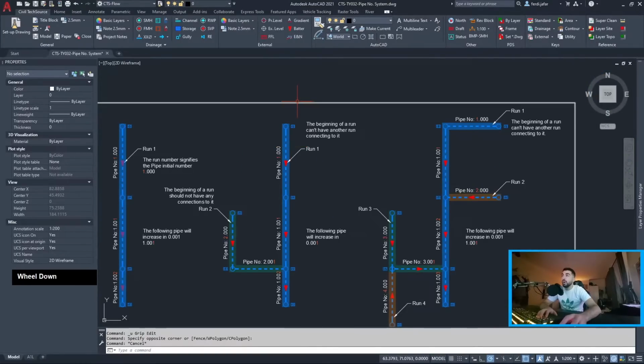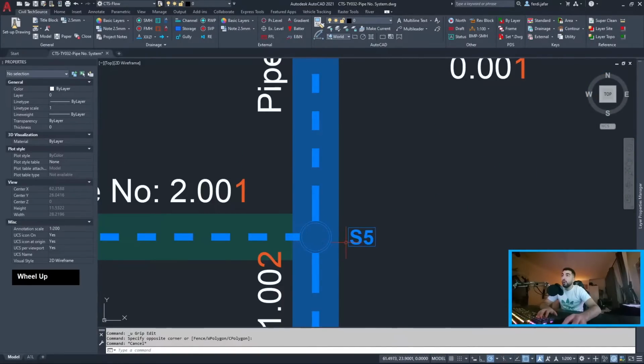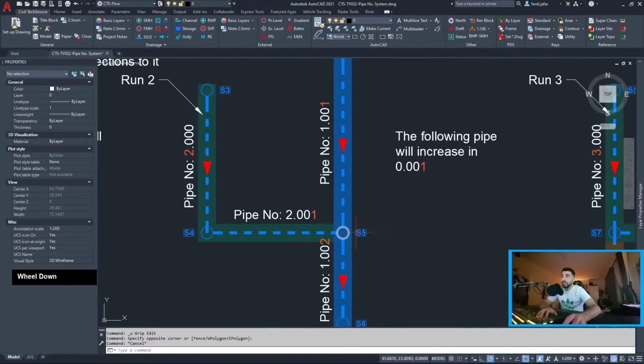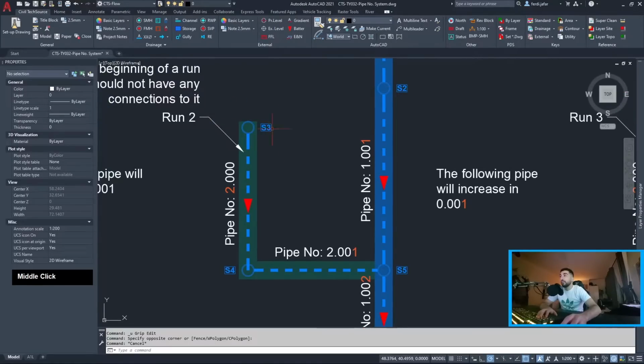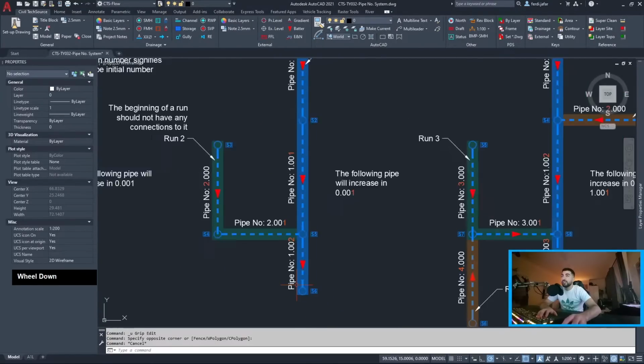Therefore, we have to go 1, 2, 3. Oh, we have a connection here. So this is not 3. So we go back 3, 4, 5, 6.